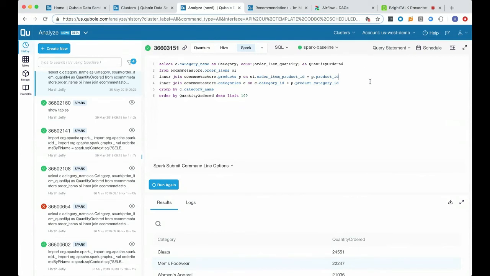Some of the intelligence that we bake into the platform is, suppose you submit a query and the cluster is down, you don't have to manually intervene to start the cluster. The query will figure out that, okay, the cluster is down right now, so let me start the cluster. And as the query completes, the cluster will terminate on its own. So there is no human intervention required in this case.